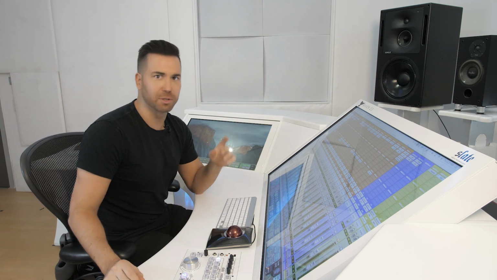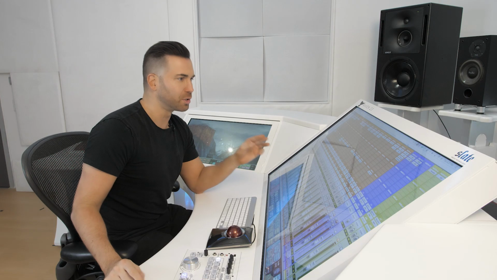Now that ties into mixing mistake number 3, which is soloing.